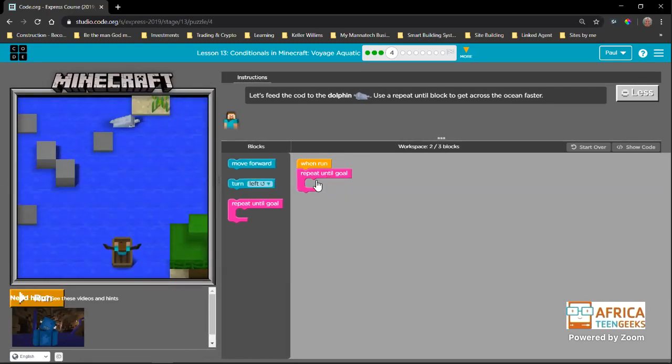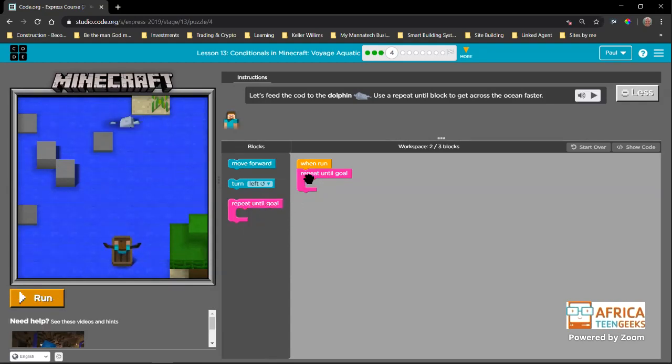So now we can see here's a new repeat block. Okay, and I want you to pay attention to this. Repeat until goal. So let's see. Let's feed the cod that we just caught in the previous puzzle to the dolphin. We use a repeat until block to get across the ocean faster. So now we have to move 1, 2, 3, 4, 5, 6, 7 again. The goal is to feed the cod to the dolphin. That's right there. We can see it.